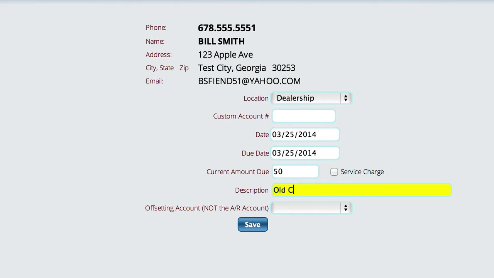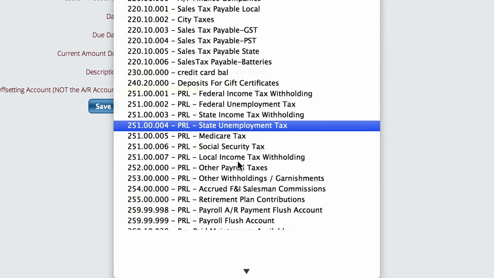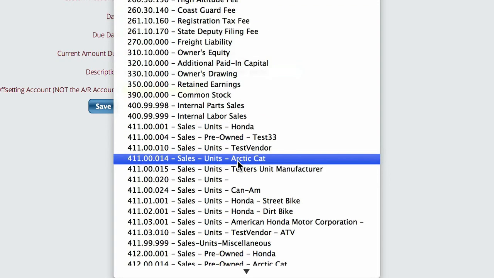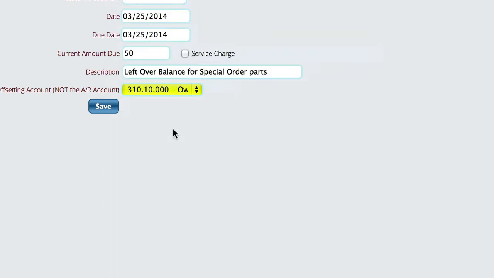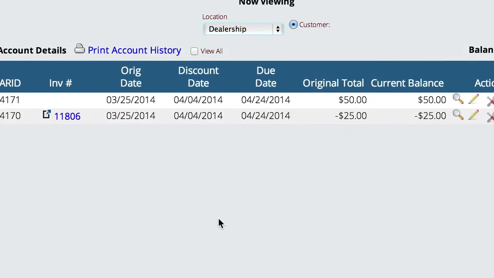So this is an old credit for special order parts, or actually not an old credit. Actually, for this scenario, we probably want to make this say leftover balance for special order parts. And then for the offsetting account, I would just choose the owner's equity account again. For this part of the process, I would just put everything into the owner equity account and just hit the save button. That's it.